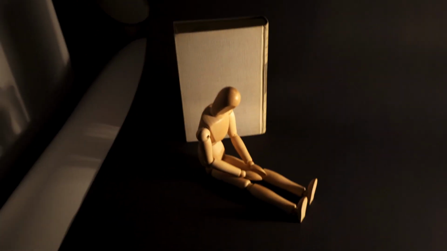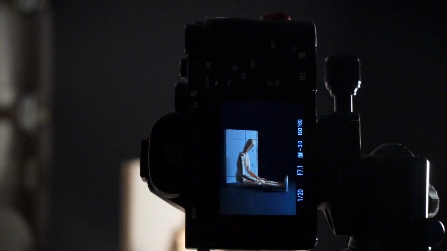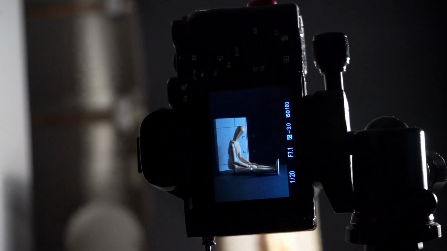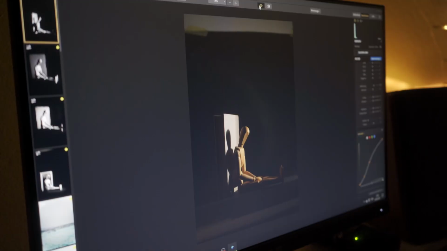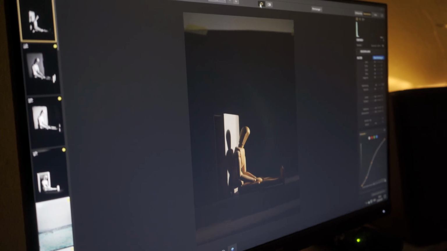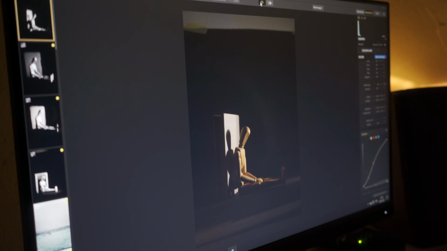Now, I'm going to take my photograph here with my digital camera, but you can very well use a film camera with a high contrast film like Kodak Tri-X, for example. But the digital camera will make the editing process a lot easier. Speaking about editing, here we are in Lumina, and now you can obviously use any editing software you like, but that's just what I like to use.